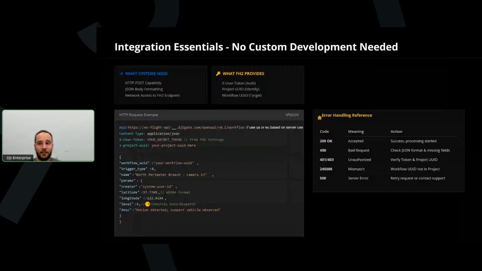If you wanted to go ahead and configure the automated dispatch, you can see what that looks like here in our HTTP request example, right? You're going to need a system with the POST capability here. You can put the body in JSON format. You need network access to the FlightHub 2 endpoint as well. From FlightHub 2, you're going to be getting the user token, the project UUID, and the workflow UUID.